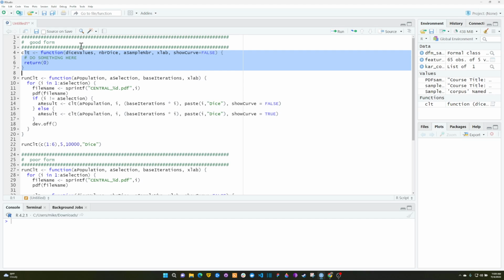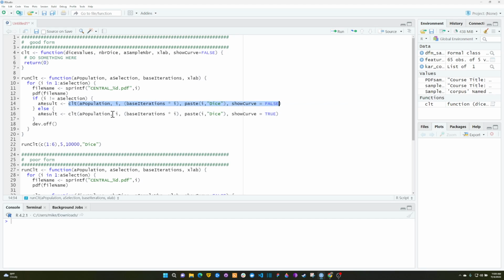Doesn't really matter what we have in here for the function, but good form would be you define the function as few times as possible. You define it once and then use it within your structure right down here. So as you can see right here, I have a CLT function, and then within run CLT, I'm simply calling CLT. Now I can call it a number of times, but this has only been defined one time, and this has only been defined one time. That's what would be considered good form.